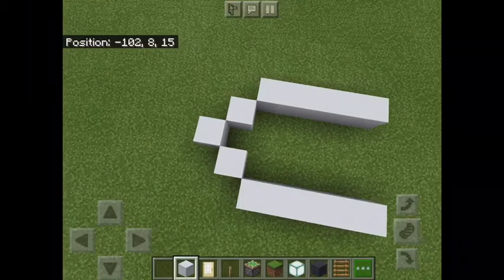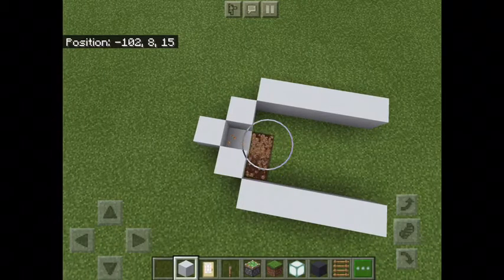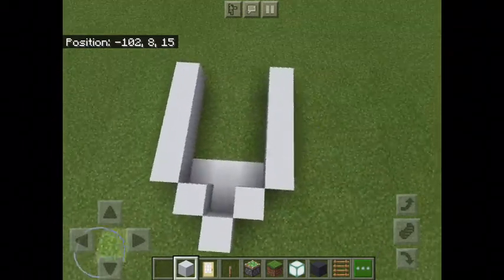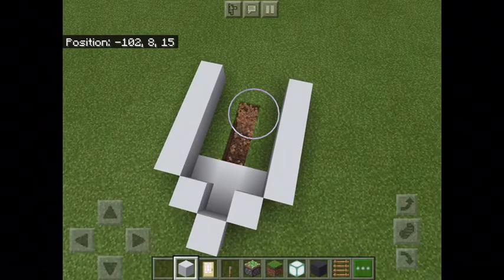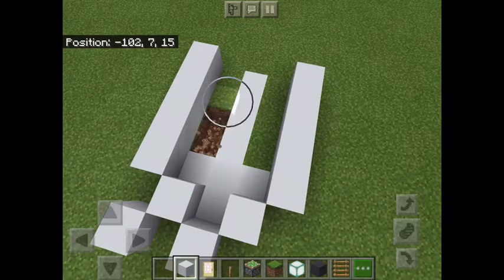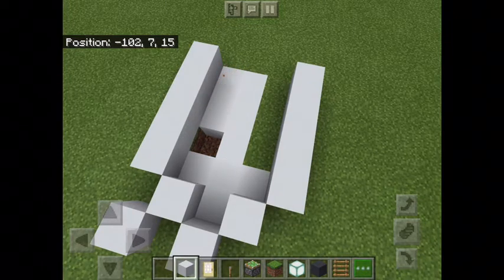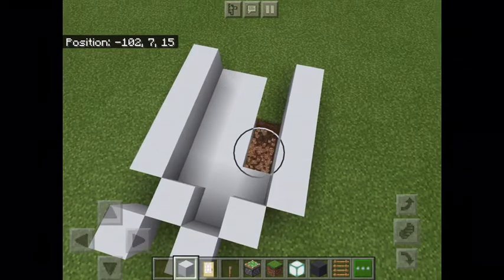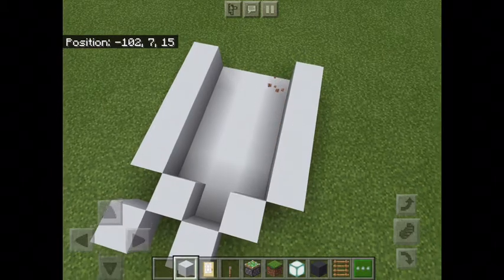Then fill the floor in, so break the glass and/or whatever is inside and replace it with white concrete. So the build should look something like that.